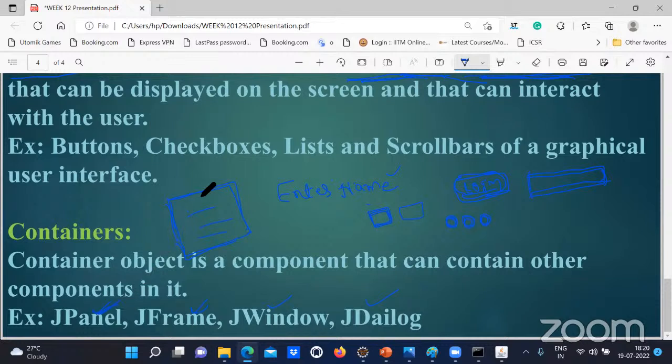A panel is nothing but a subpart in a window. Suppose this is the frame. I want to create a subpart like this. This is one subpart and this is one subpart. Like this, you can create any number of subparts in a window. For each panel, you can add any components: a button, text field, radio button or check boxes, based on your requirement.